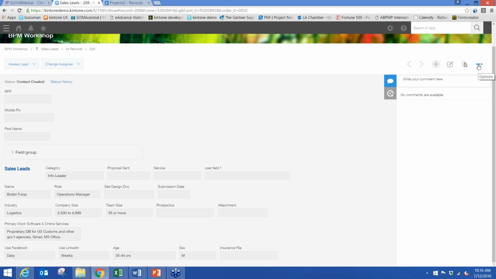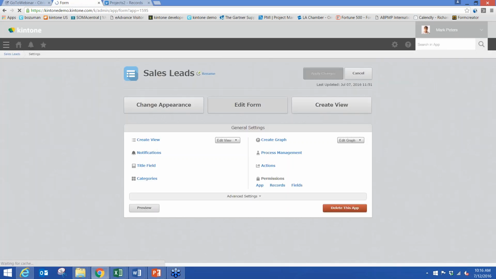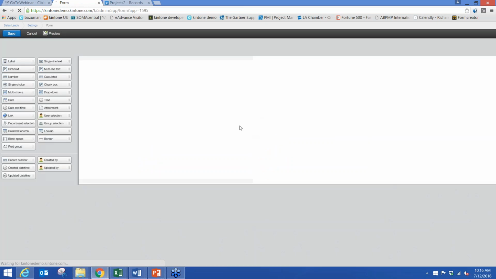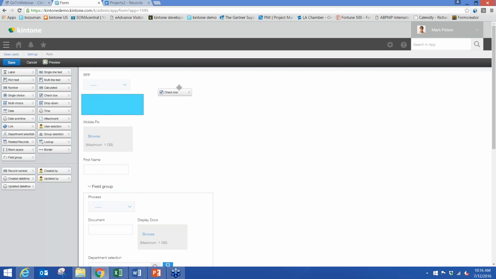If I go to these three dots on the upper right-hand corner, I want to change the app setting. From here, I want to edit the form. Now, this beautiful thing is our drag and drop utility. As Nicole was saying, no coding skills are required to build an application. You just drag and drop.